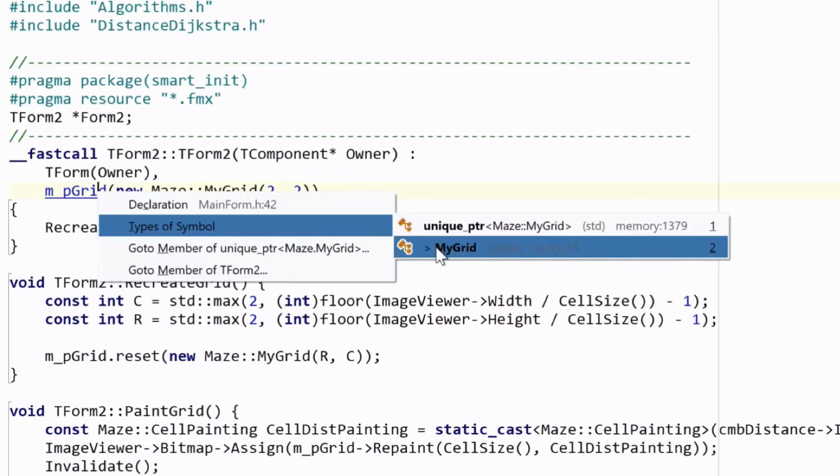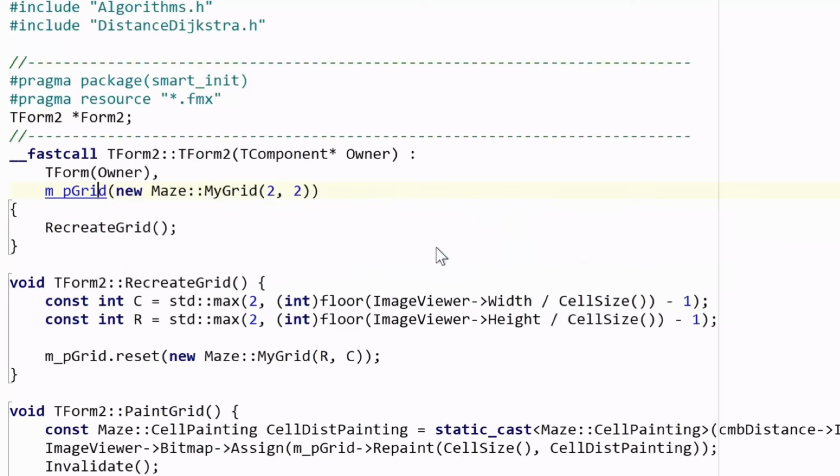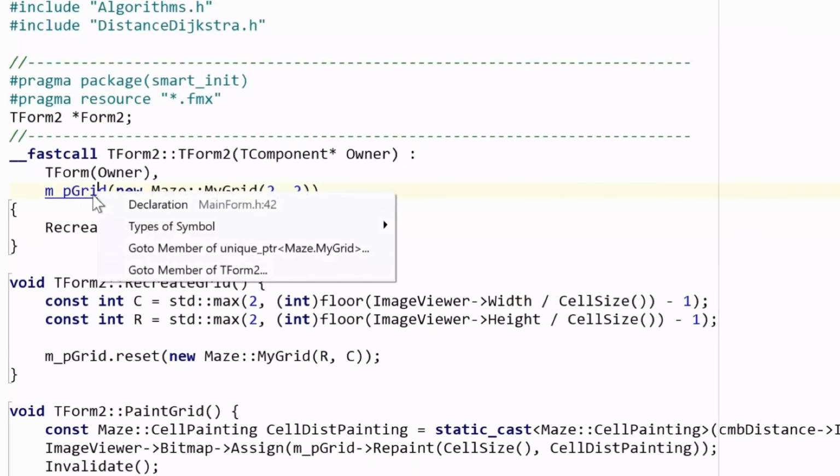This means that you can find and navigate to the various types that make up a type, in that Visual Assist will allow you to separate the template specializations and navigate to each one. Even better, I can also invoke the GoToMember dialog for both this variable and even for the form that it's a member field of.